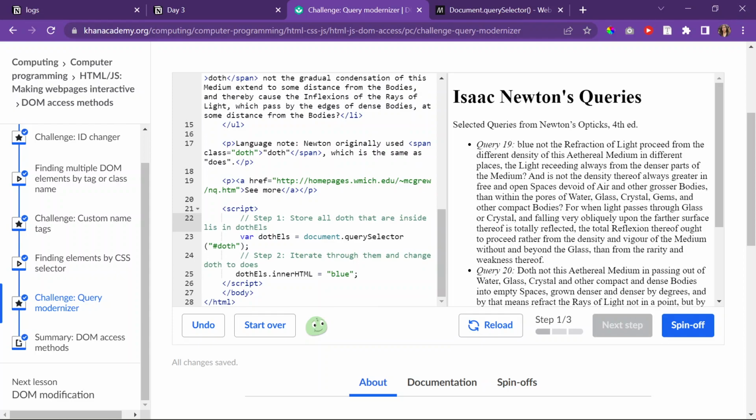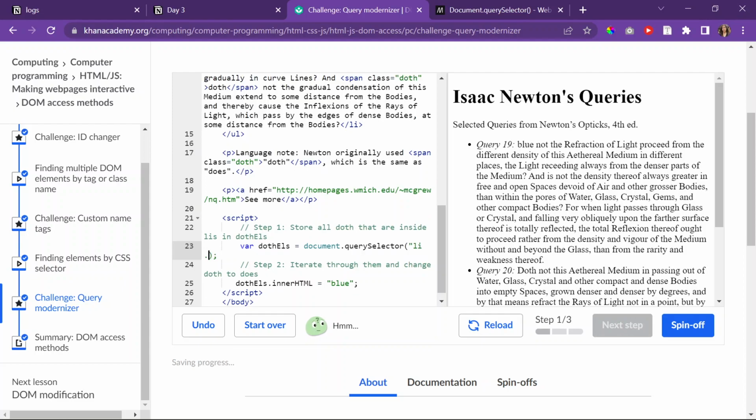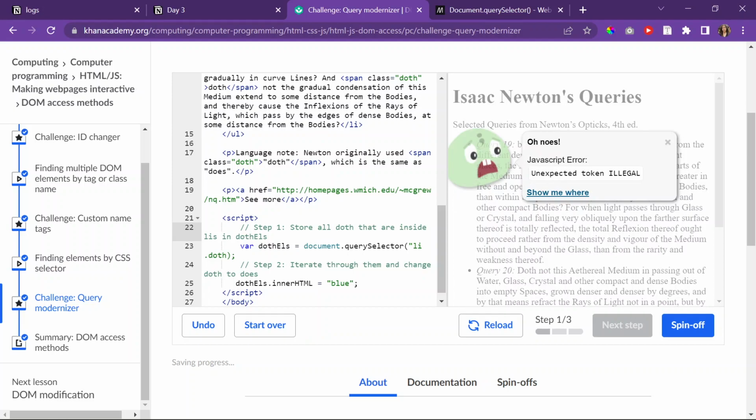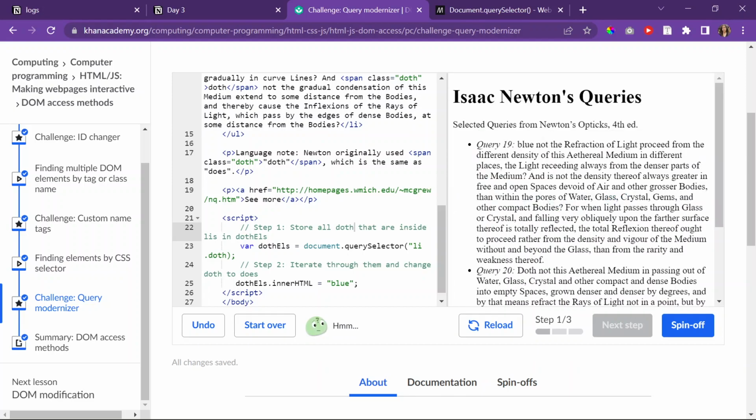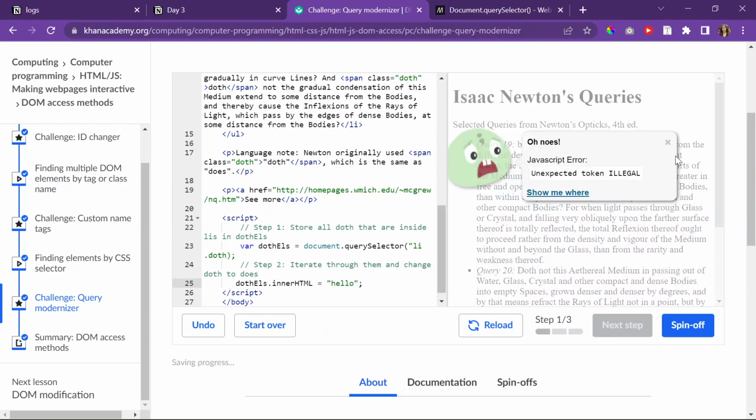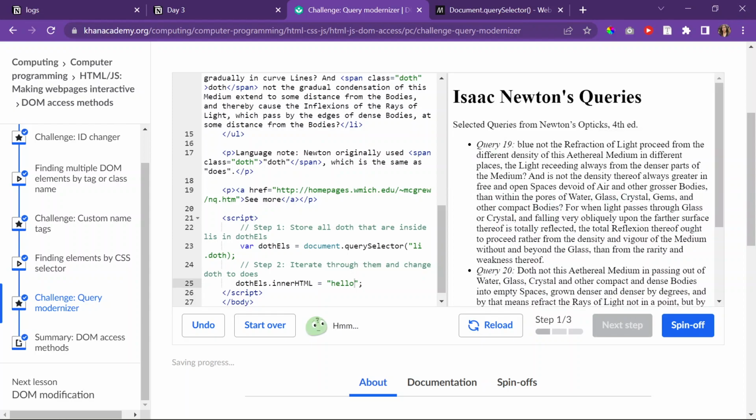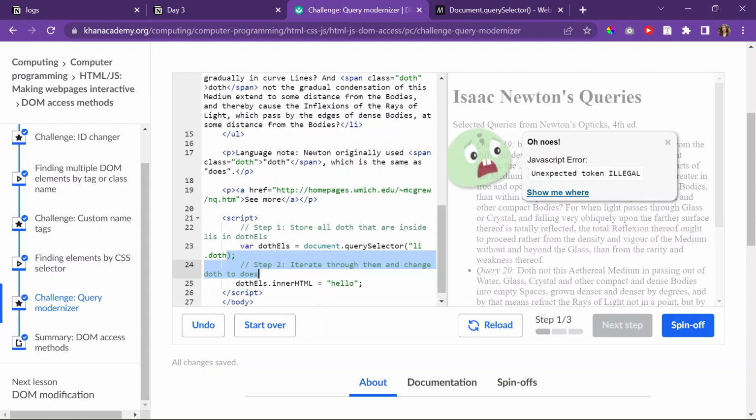All right. So what if I had, illegal? Was it illegal? Is it that deep? All right, so that doesn't work. It has to be an ID. Okay, so I guess it's another way of selecting IDs.